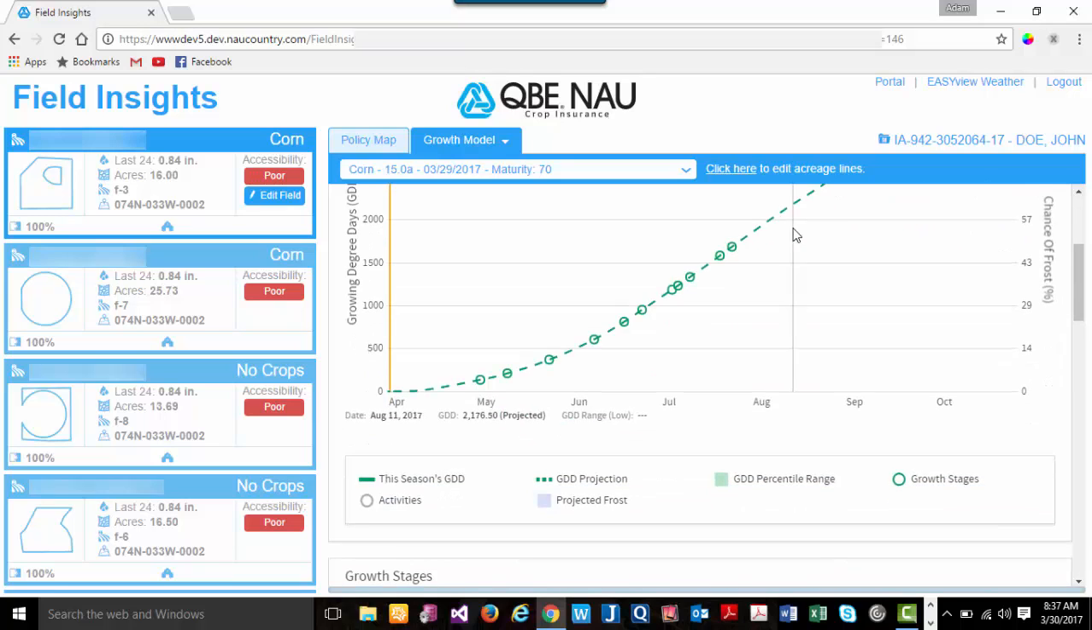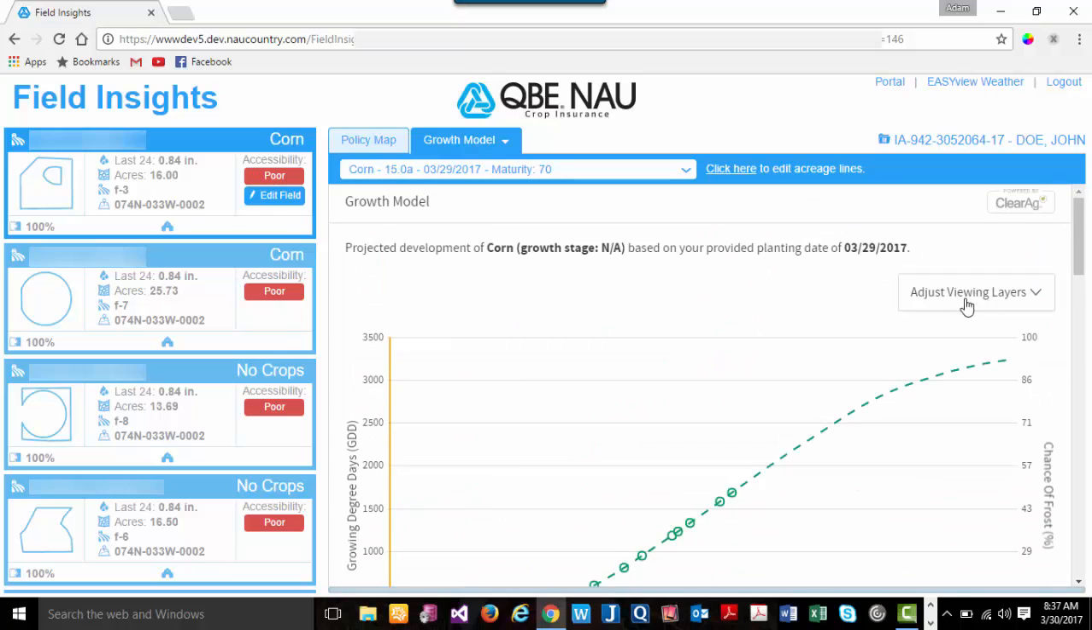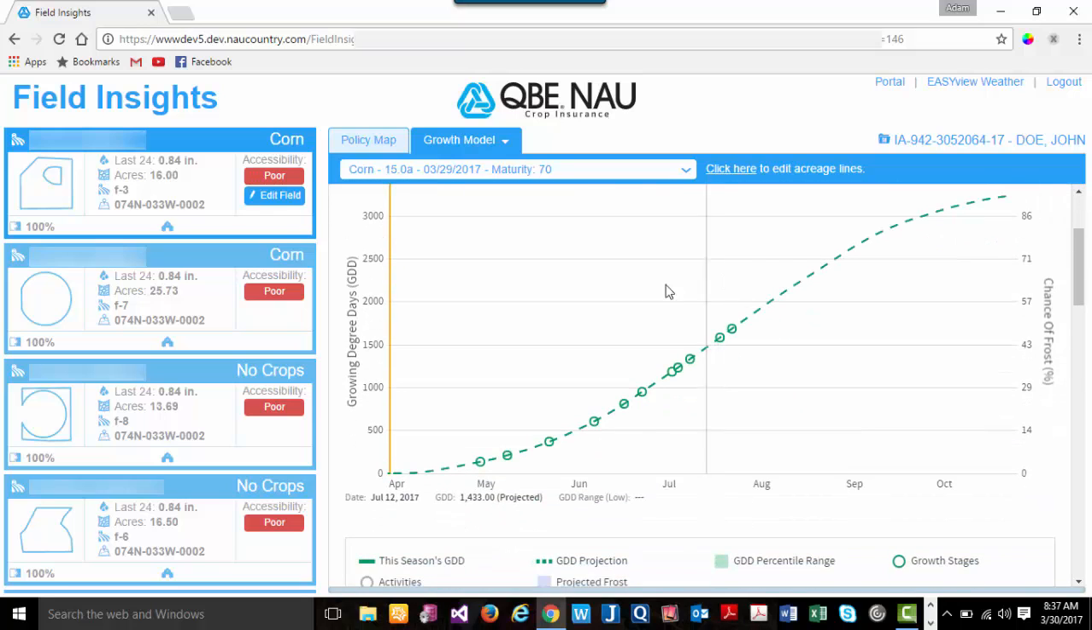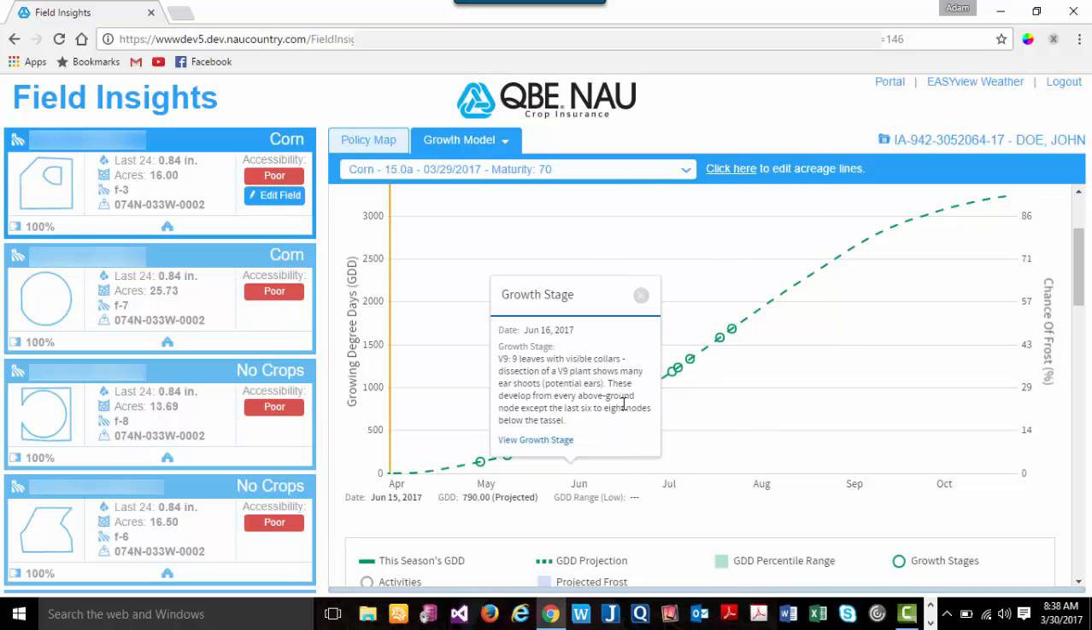All right, so if we move down here, the adjusted viewing layers we want to use, and you can see that my mouse is already working with the table here, the slide bar. And as I click different points on the line, it's actually going to bring up the growth stage that the Field Insights estimates your crop will be at. So you can see I selected June 16th, 2017, and then the growth stage and a small definition of what that all entails.